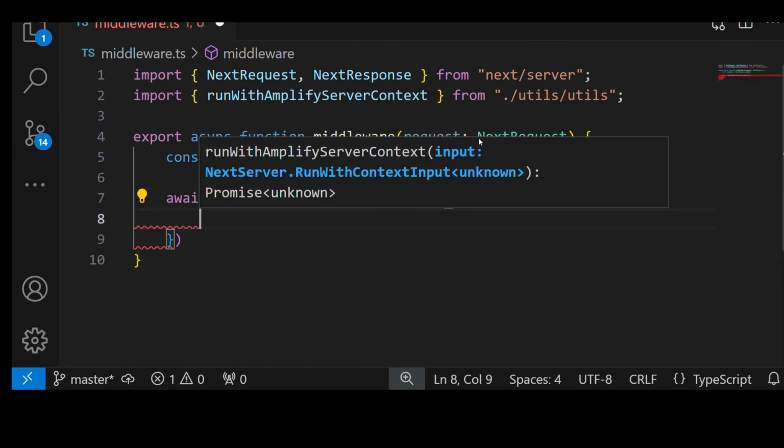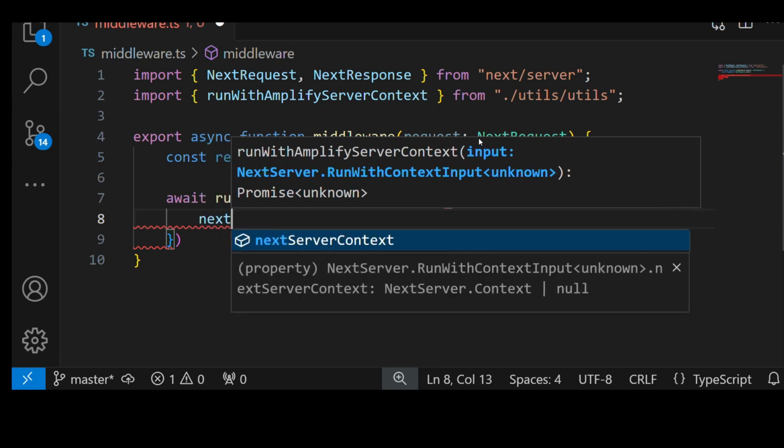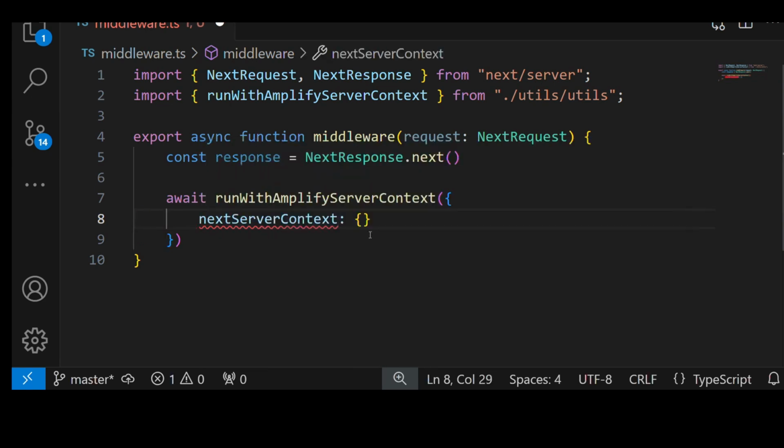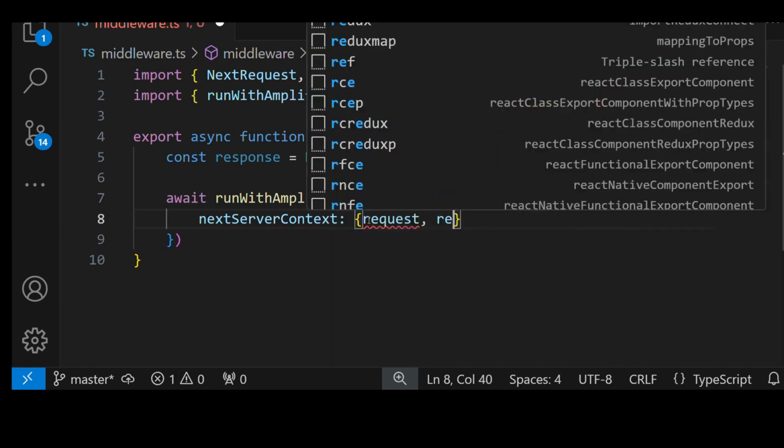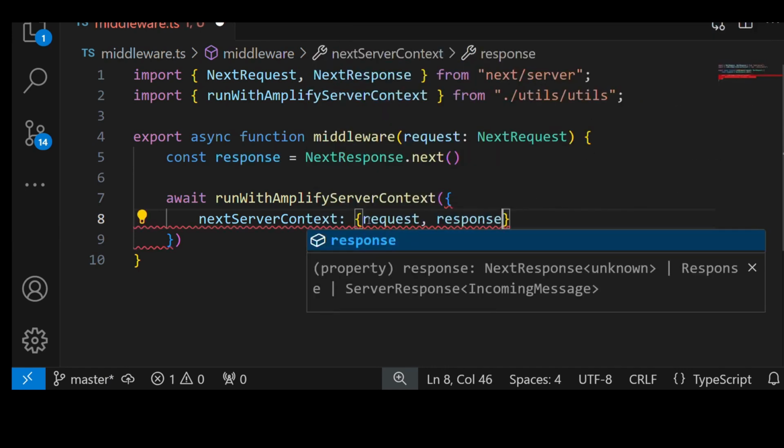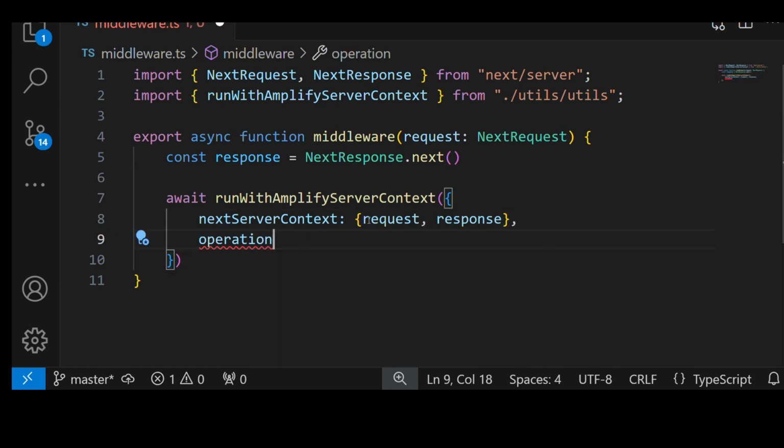Now inside this we need to pass two properties. One is next server context. Inside this we'll pass request and response as value. We'll pass operation and it will return an async function. Inside this we'll get context as a parameter.